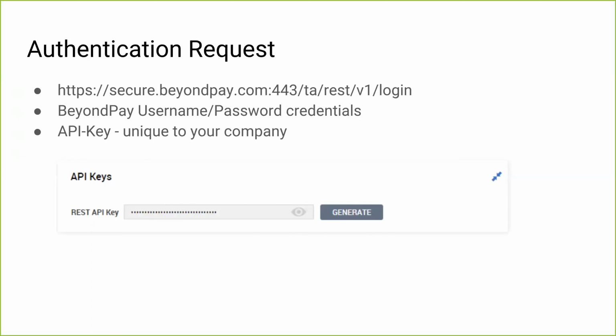Well, first you're going to need, the first bullet item there is actually, again, it looks like a web URL that you'd put in your browser, but it's actually a REST request. And it's the REST request that we would use for login. That request is going to require a valid username and a password, and also an API key. API keys are generated and are unique to each company. So nobody shares an API key, but you will only have one API key for your company.